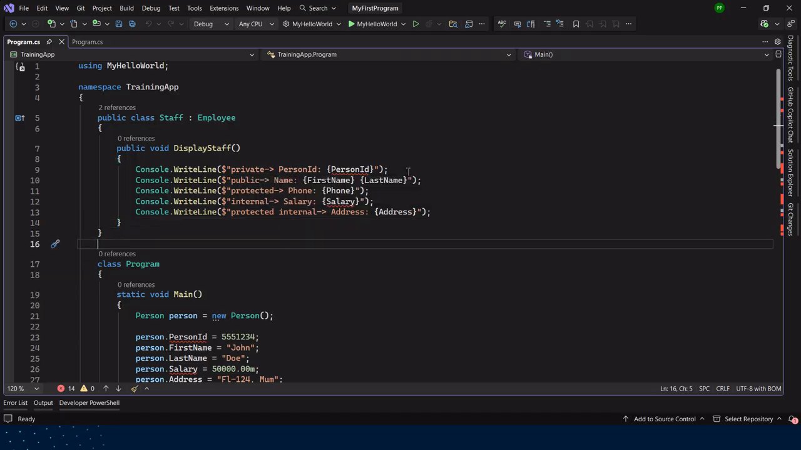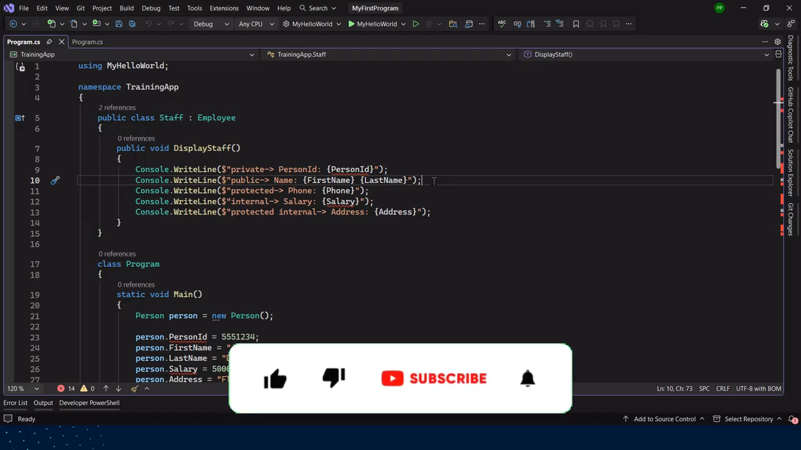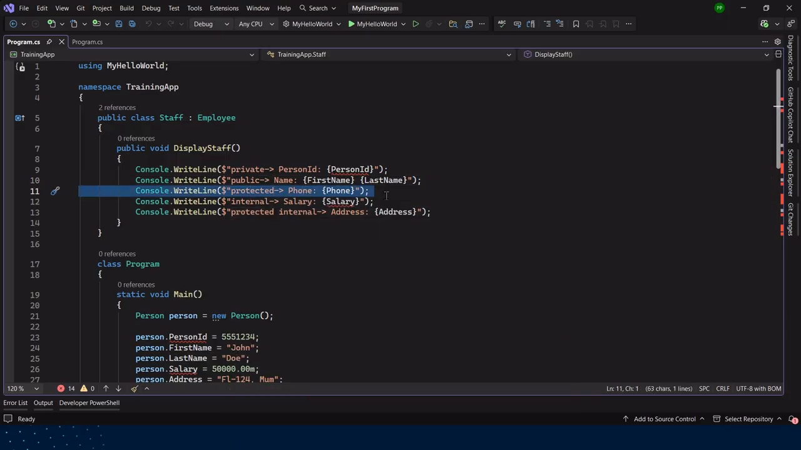So here the private member is again not accessible because outside the class it is not available. Public members are available anywhere in the project, within the project or outside the project also. Phone number, which is protected, is available within the derived class. Here staff is derived from employee, and employee is derived from person. So ultimately the phone number, which is protected, will be available in this staff also, and in the other project also, because this training app is in another project.